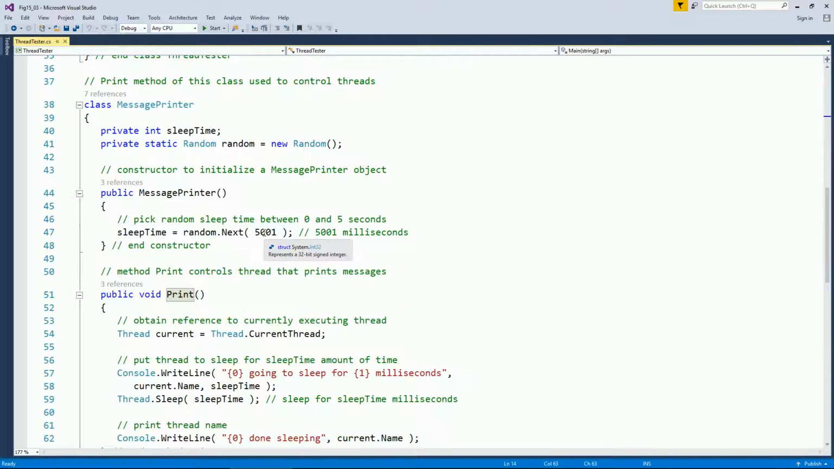You'll notice this class looks like just any other class we've created. There's not really anything special about it to say this method is going to be running on a separate thread. But you do need to be careful anytime you're sharing data, and we'll take a look at a book example in just a second. So we've got this message printer class, and here's the constructor. When it creates this class, it creates some random sleep time between 0 and 5 seconds every time.